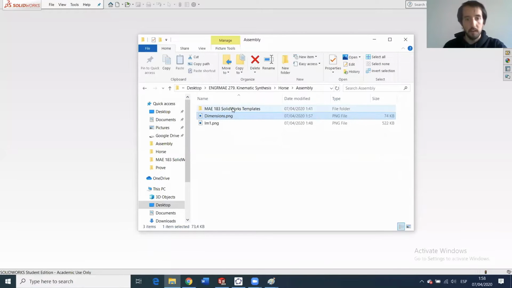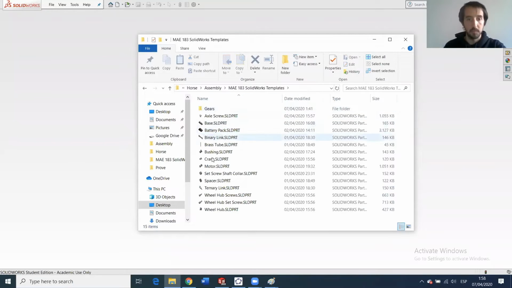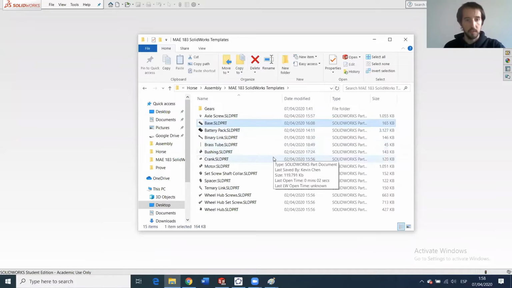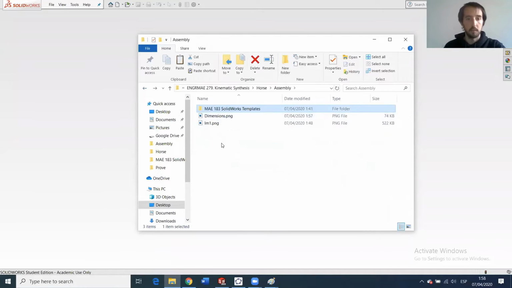And here you can see that I have copied all the templates that you have on Canvas. So we will need some of them, but I am going to take one by one so that you don't get really stressed, because at the beginning, if you're not familiar with SolidWorks, there are a lot of things that you have to know. So I'm going to copy the base, which is the first thing that we have to use. So we have the base here, perfect.